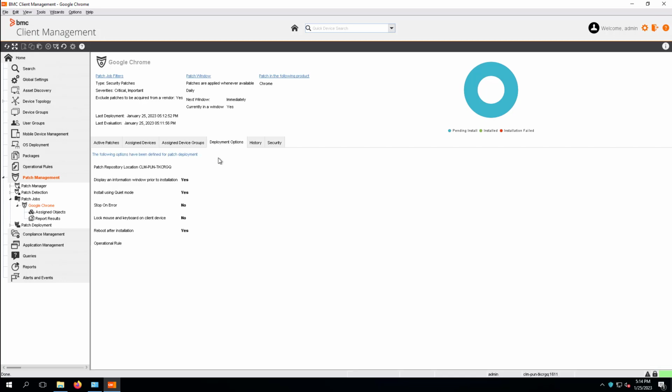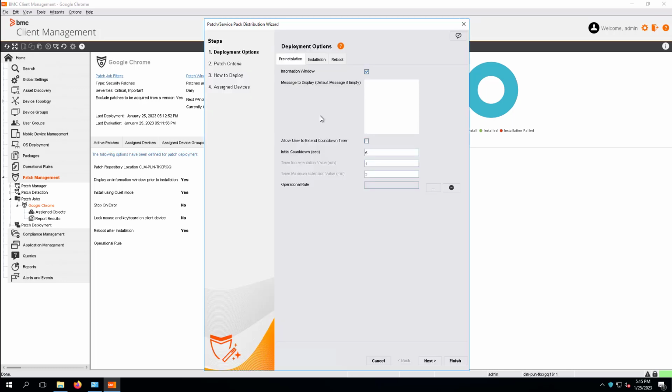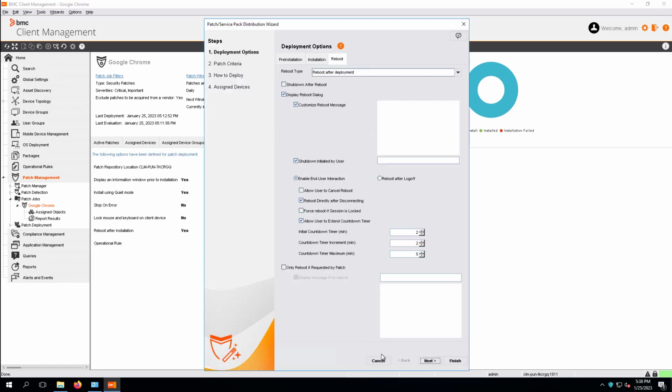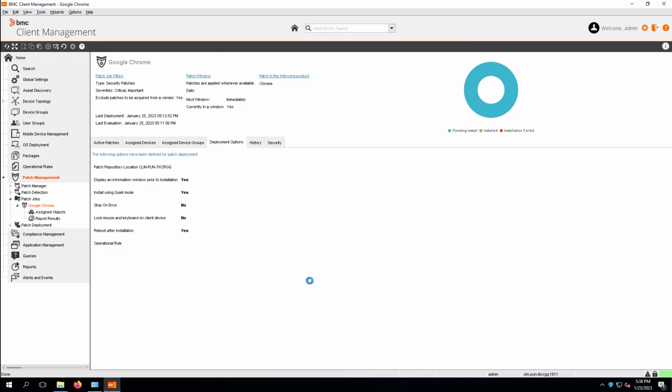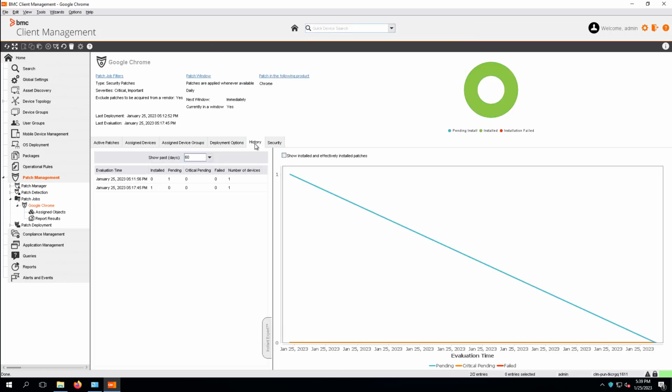Next is deployment options. These are the default options defined by the patch deployment. When you click on this link, it will take you to the patch deployment options page. As I have not made any changes on this page, I'll click on cancel. Now next tab is history. History will show you when was the last time patch job evaluation was done.